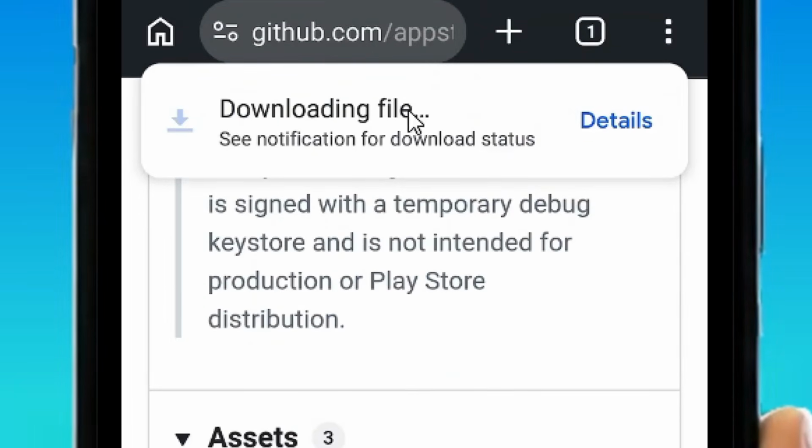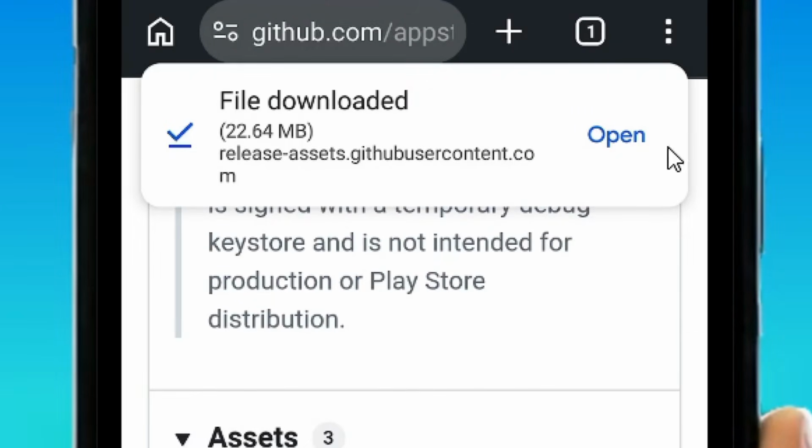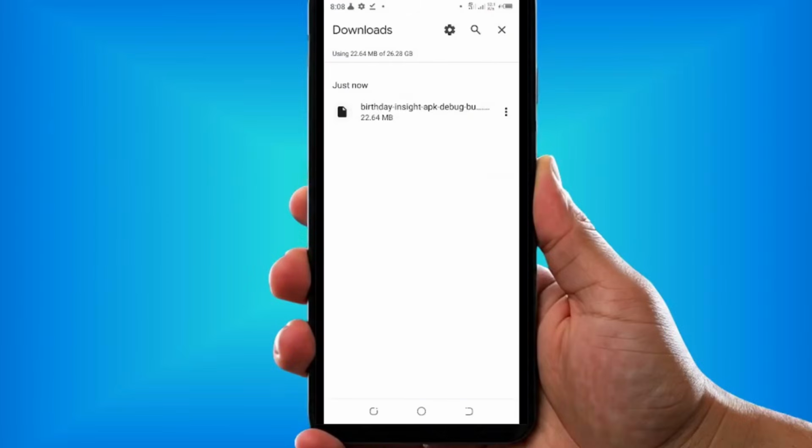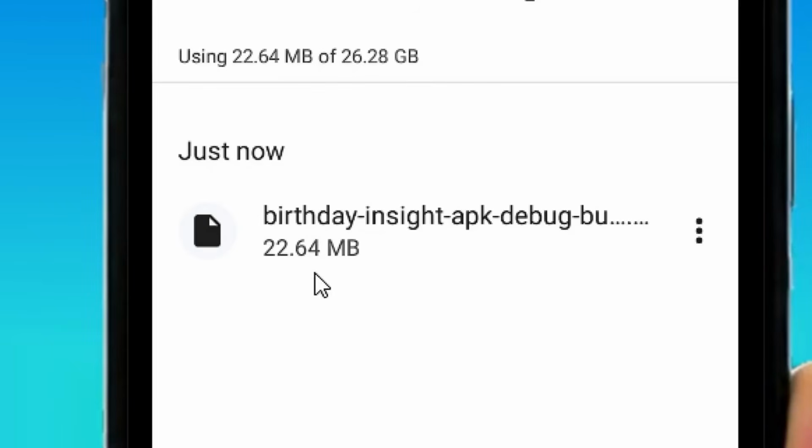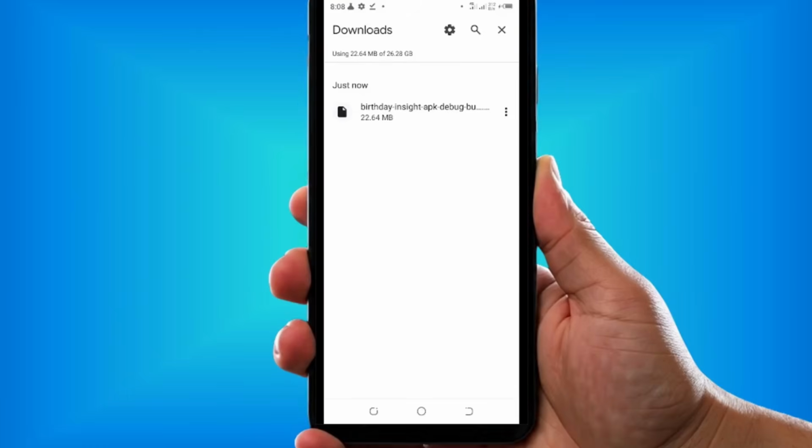So as you can see, it is downloading, and when it has finished downloading, simply tap on open, and it is going to show your APK. As you can see, our APK has successfully downloaded, and now we can simply install it on our phone. So simply tap on close.